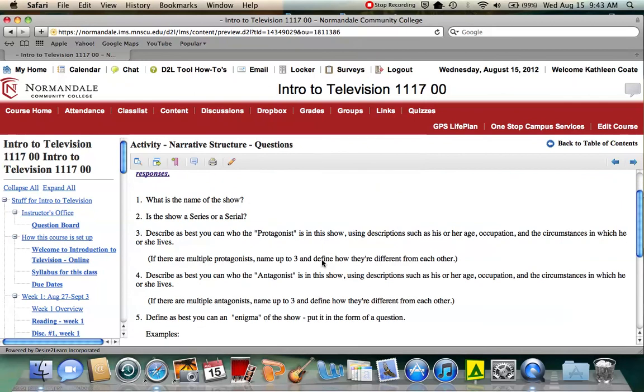First, you're going to say what the name of the show is. Then you're going to define whether it's a series or a serial. You just need to decide, is it a series or a serial? So think about that according to the definitions. Describe as best you can who the protagonist is in the show using descriptions such as his or her age, occupation, and the circumstances in which he or she lives. So, maybe they're a doctor in an emergency room, they're brand new, they haven't learned the ropes yet, that kind of description.